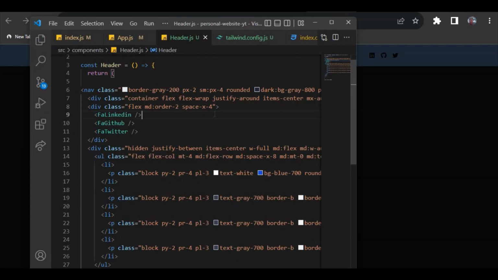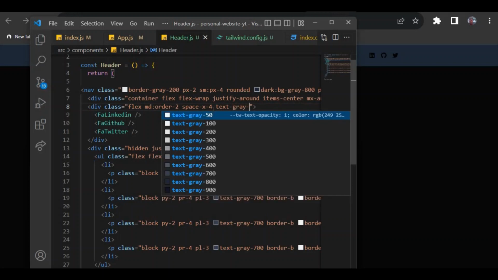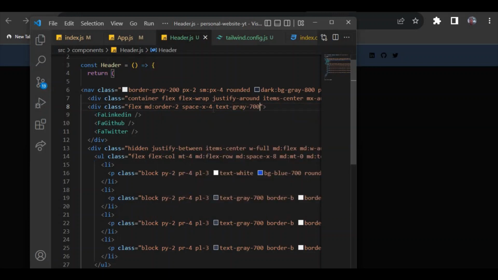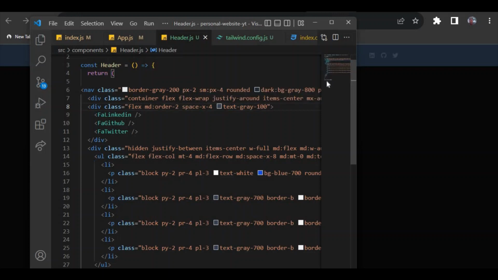Okay, now let's change the text color so that it's more visible. So text gray, and then we add a shade of 700. You can have different shades, right? You can have from 50 to 900, right? So the higher the shade, the darker the color will be. So if I use 100, for instance, it will be lighter. As you can see, it is lighter, but I'm going to use 700, right? Okay, cool. Now let's style the actual icons.